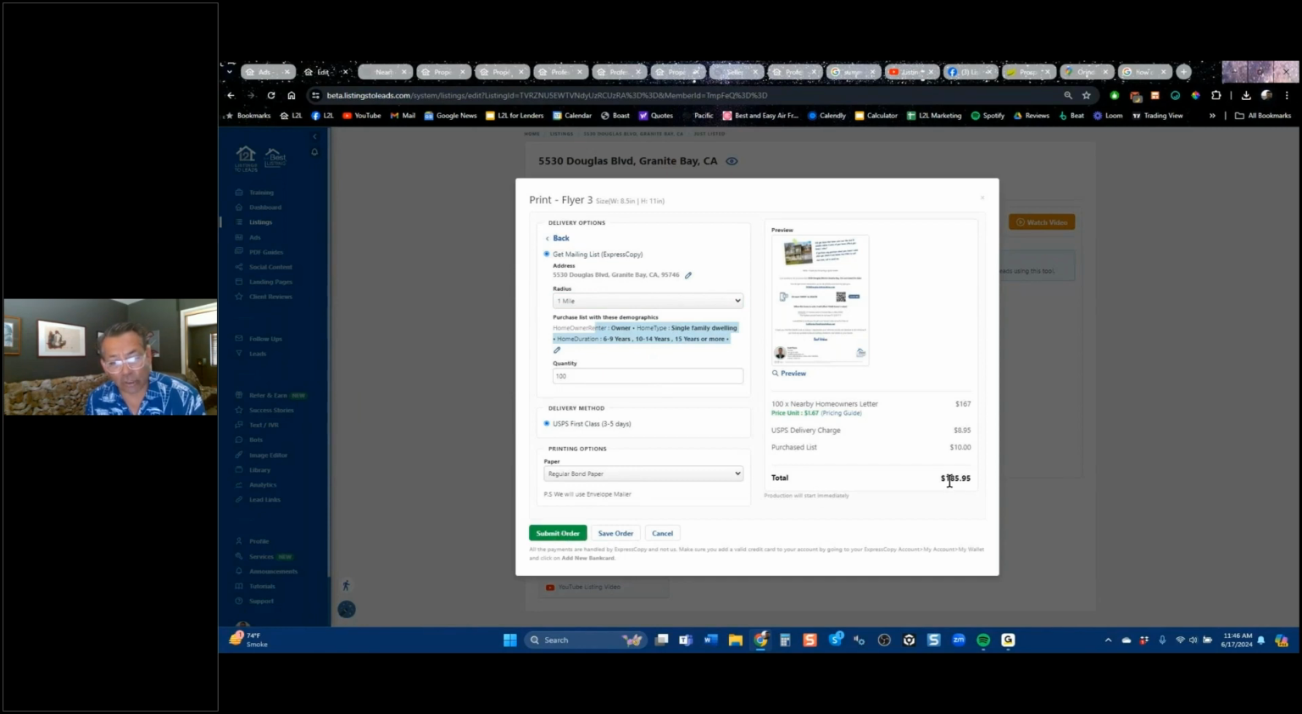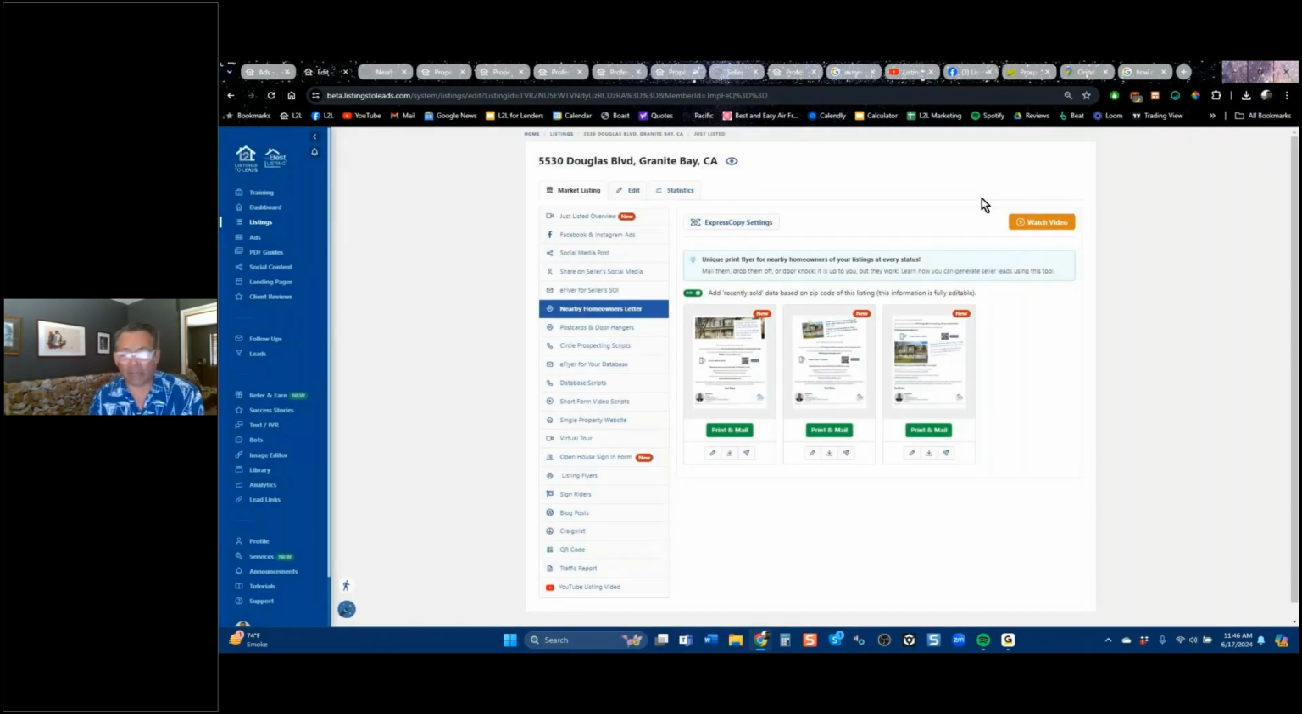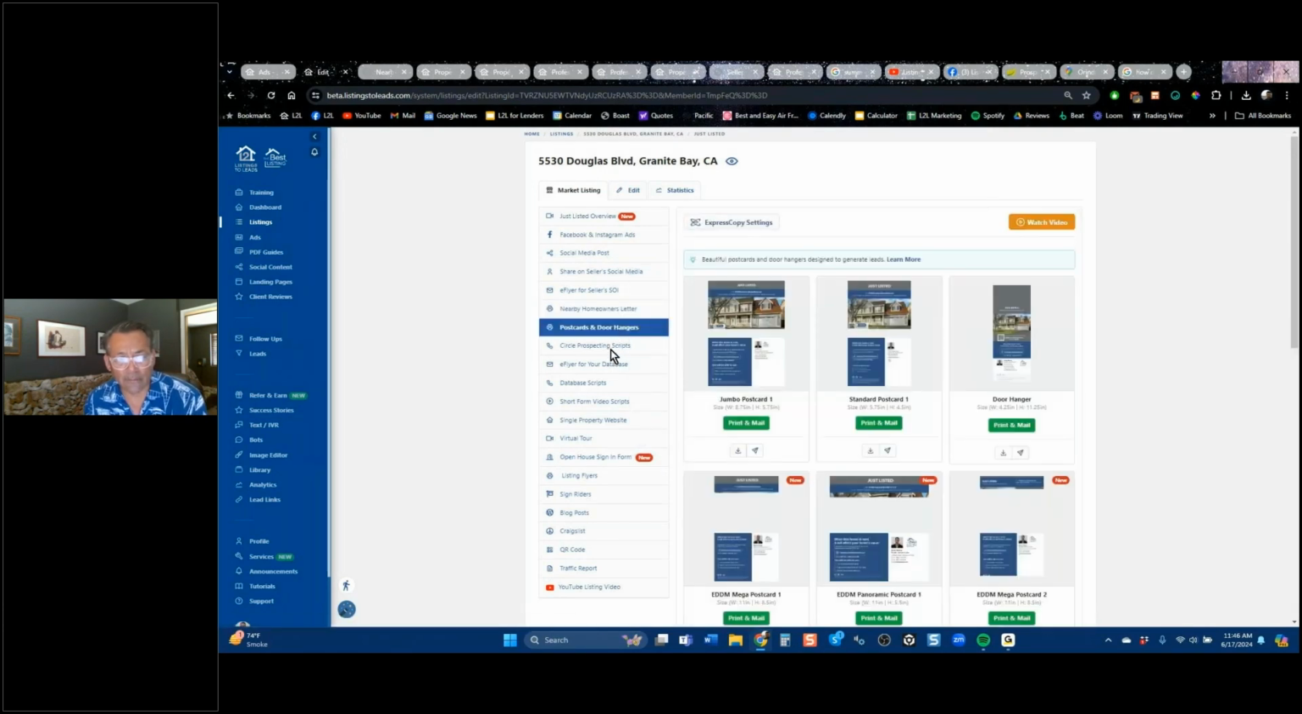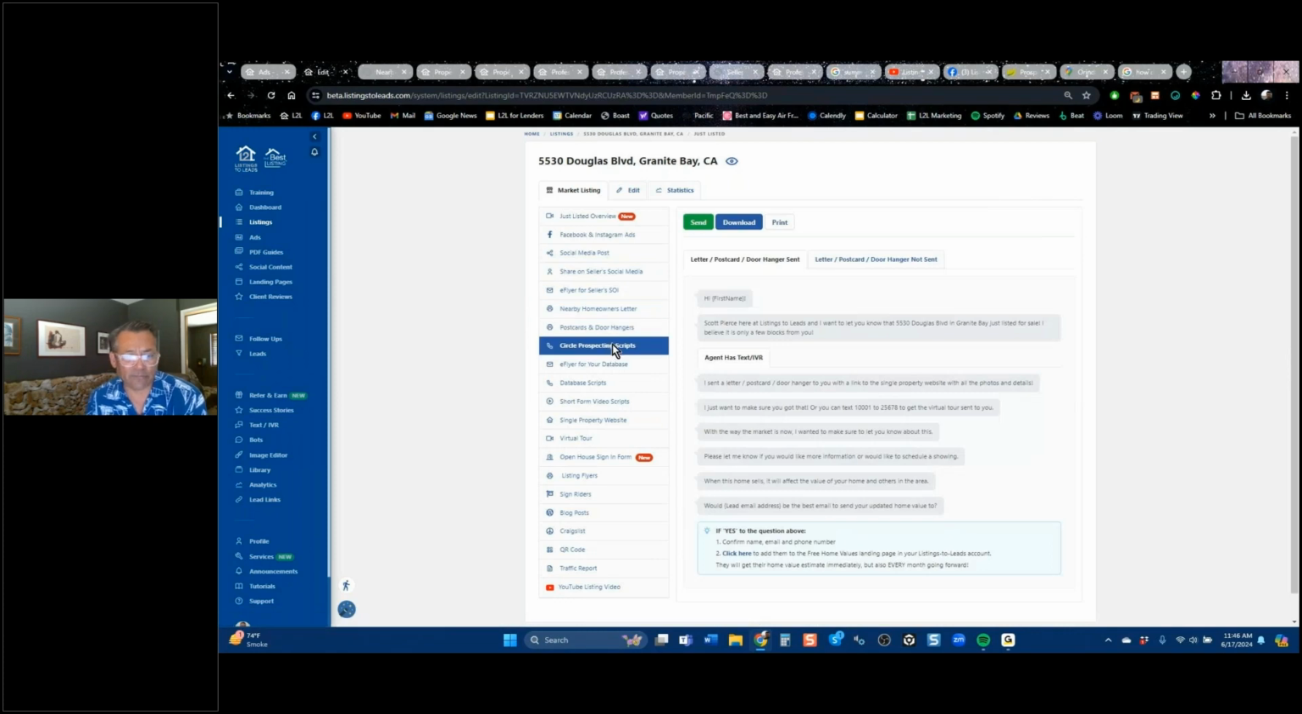Now, they do charge $185 for 100 pieces. Nobody has told us that when they mail 100, they're getting four listings, right? Like the Pat Motley story. But I am often hearing that people are getting 1 or 2 listings from that. So that might be really a worthwhile exercise. Don't forget, we've got postcards and door hangers for those homes. There's circle prospecting scripts if you want to do that.